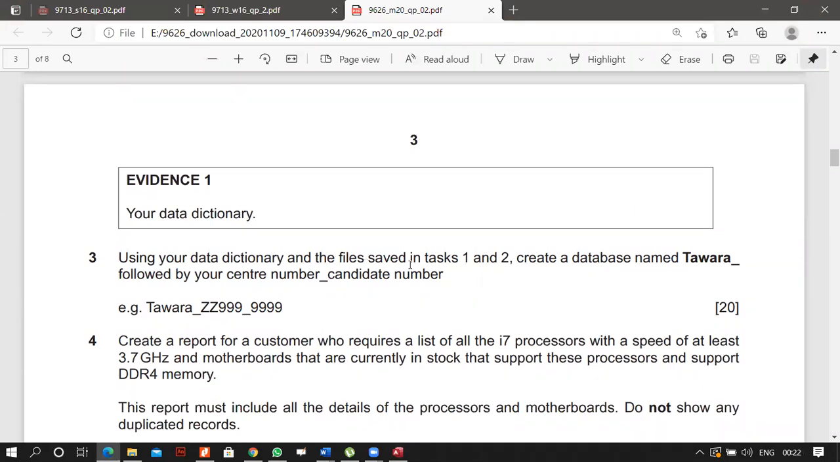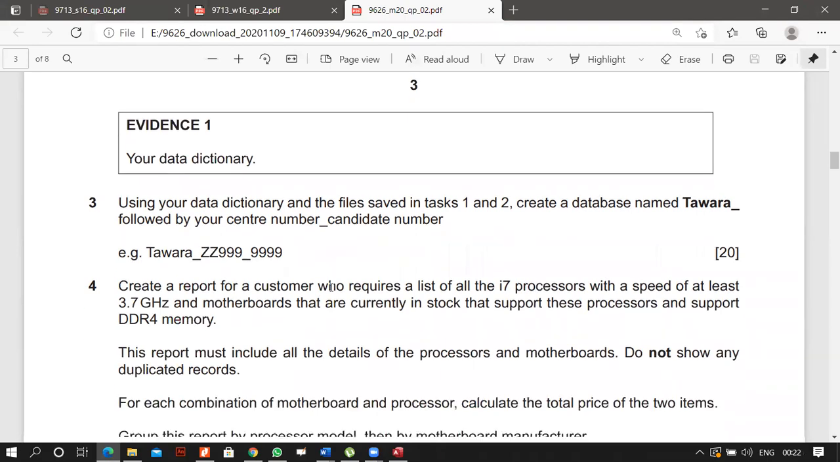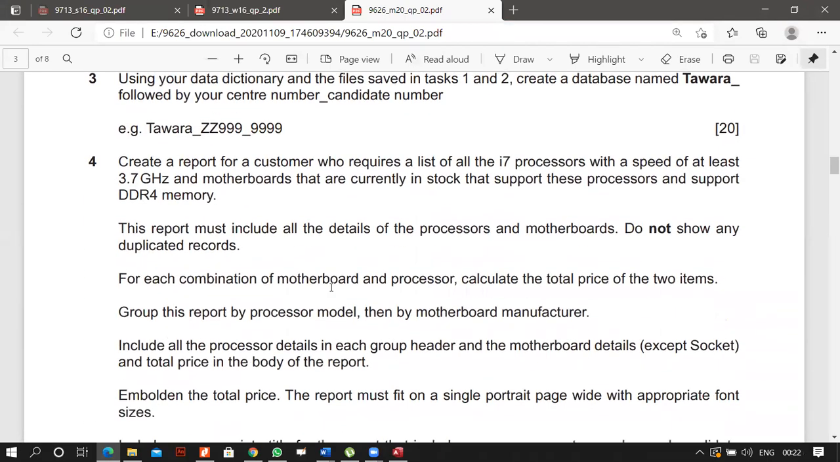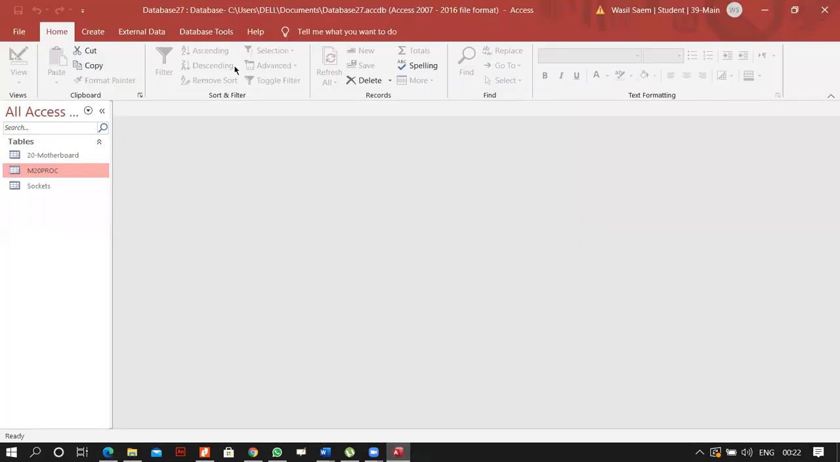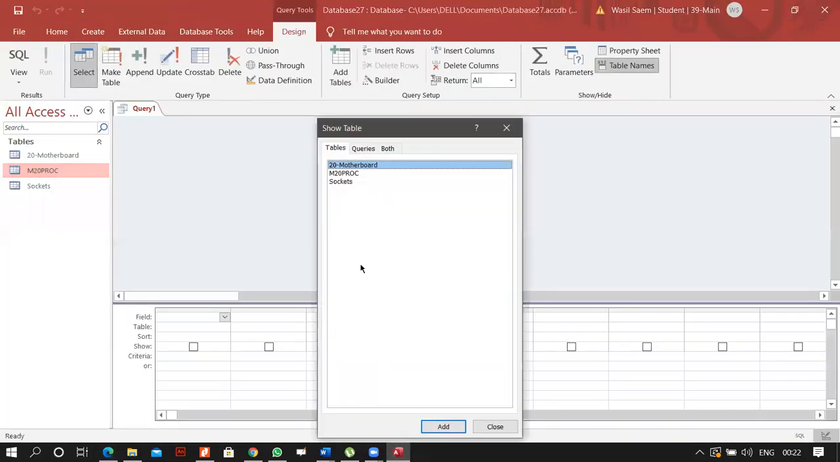Using the data dictionary and the file saved in this create database, we've done that. Next: create a report for a customer who requires a list of all i7 processors with a speed of at least 3.7 gigahertz and motherboards that are currently in stock that support these processors and support DDR4. The report must include all the details of the processor and motherboard. Do not show any duplicate records. So let's try doing this.